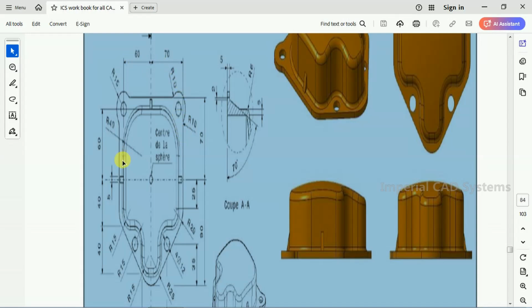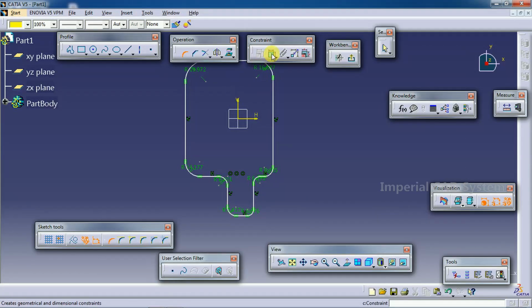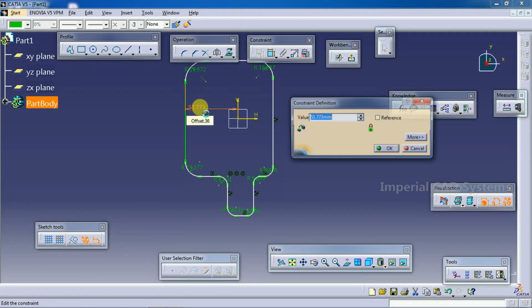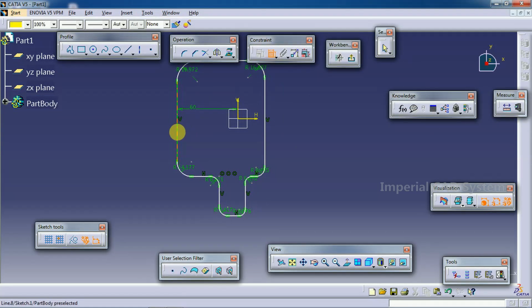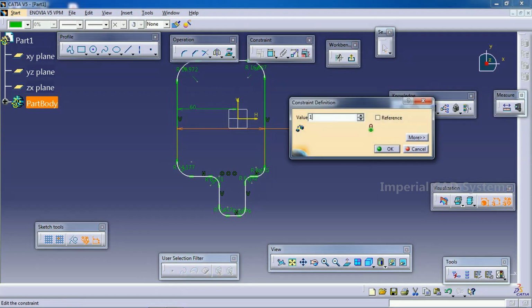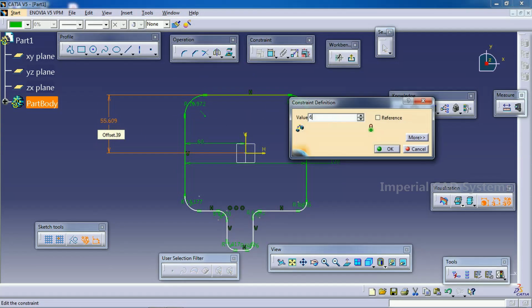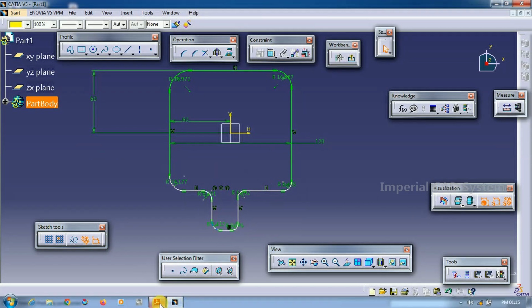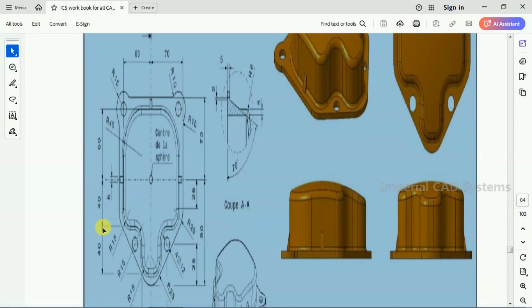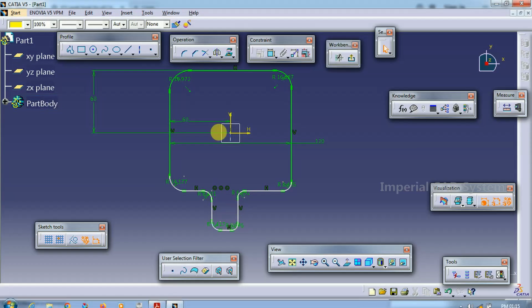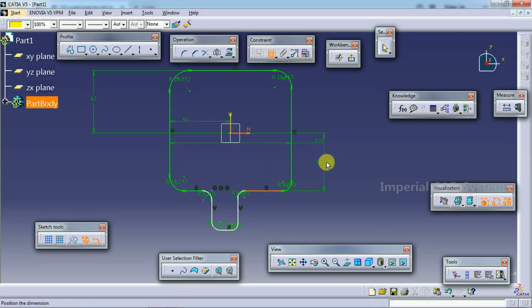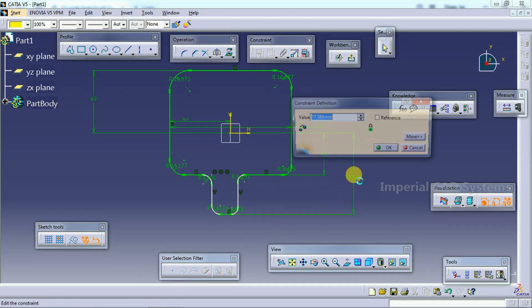Here it is shown 60 and total width is 120 and 60 here from axis. First I give from here to here 60, 120, here again 60, not 6, 60. From here it is a 40, again 40. This is 40 again, and from here to here it is 80.